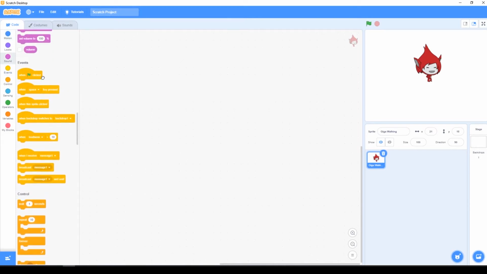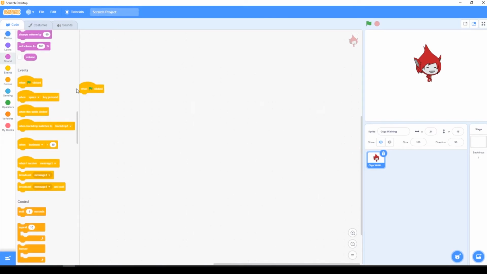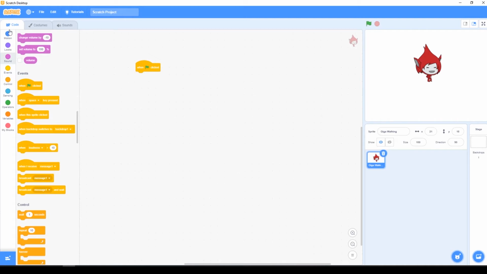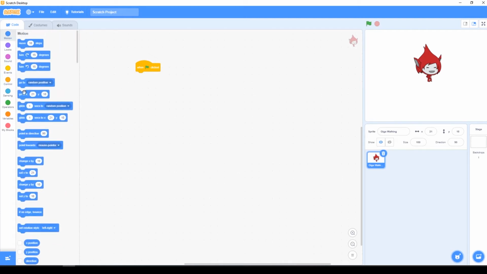Now go to events, select when flag, green flag clicked. Go to motion, select go to X, Y. Now put 0 here. Now let's check if it's working or not. Click on the green flag. Great, it's working. Now we will add motion.